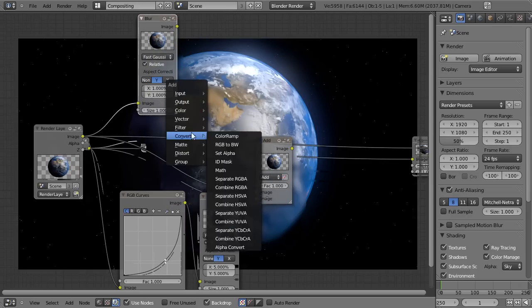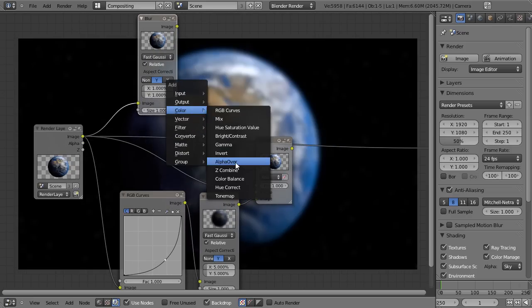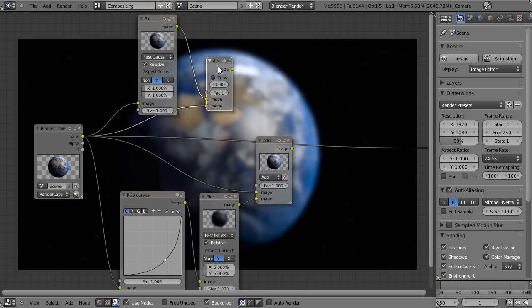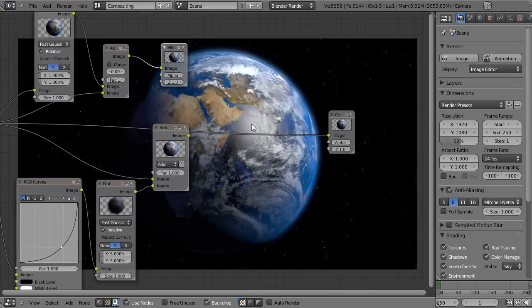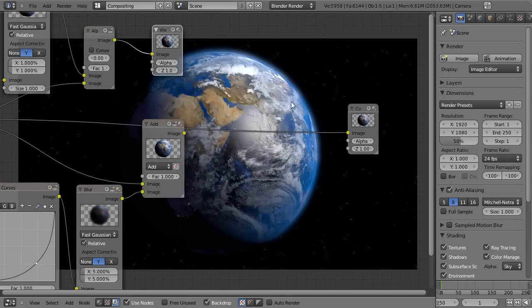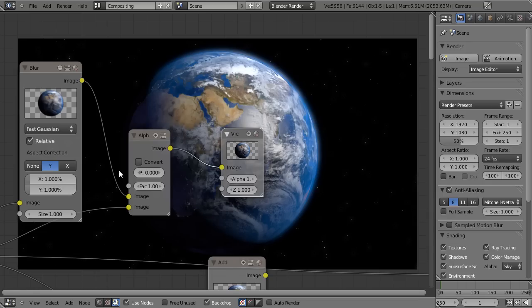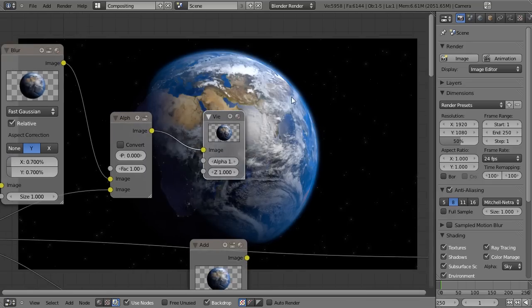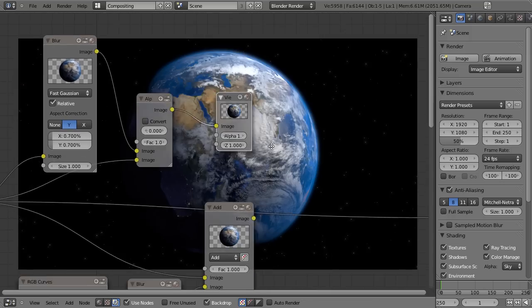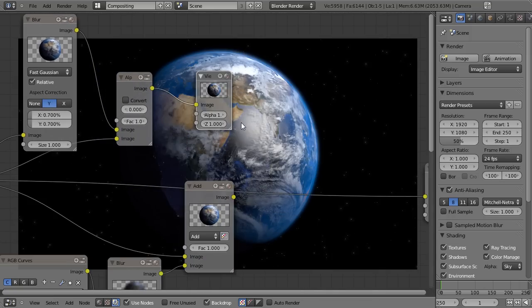And now, if I add the alpha over node, drop this in here. I want that to be placed behind the Earth, so that's why I'm using the alpha over node there. So it's just really subtle blurring just behind it, just right there. I think it's looking pretty good actually.